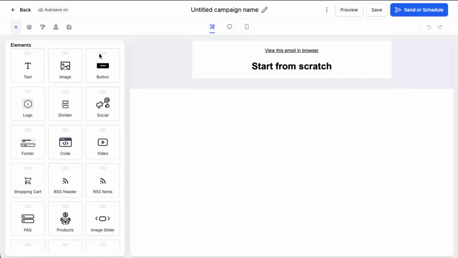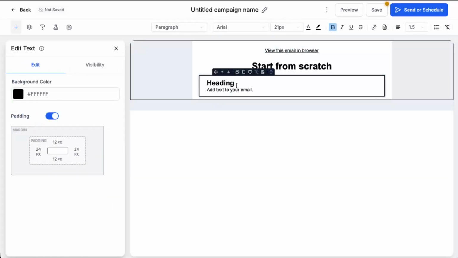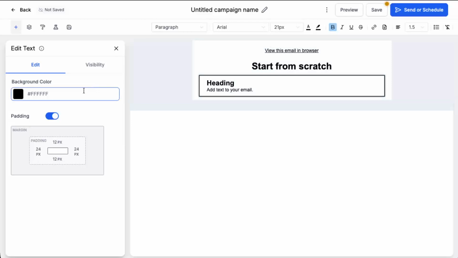Inside the design editor, look over to the left-hand side. You'll see a panel with all your elements, such as text blocks, images, buttons, dividers, and more. These are the building blocks of your email. To start designing, click on an element, like a text element, and drag it onto the email canvas in the main area. Drop it where you want it to appear.